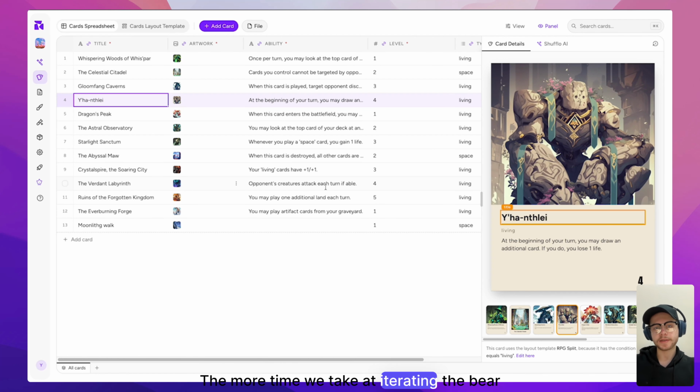The less time we take at iterating the bare concept, the more time we will have to release our game, because iterating is 80 to 90% of any game creation cycle. So making it as efficient as possible is our goal here.